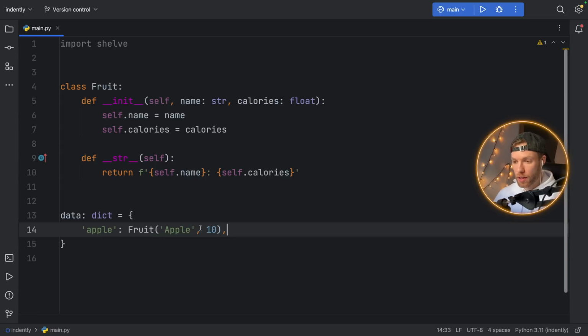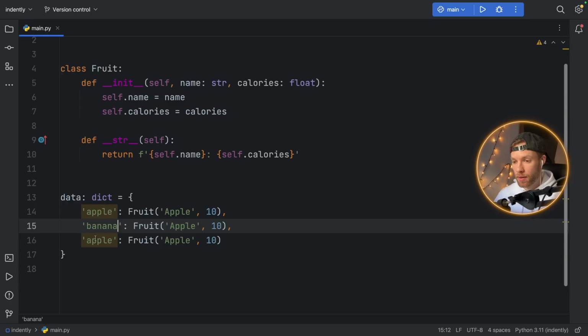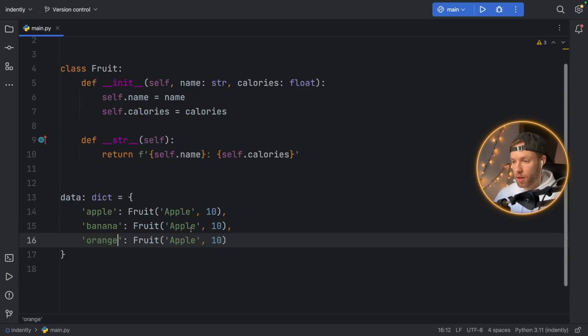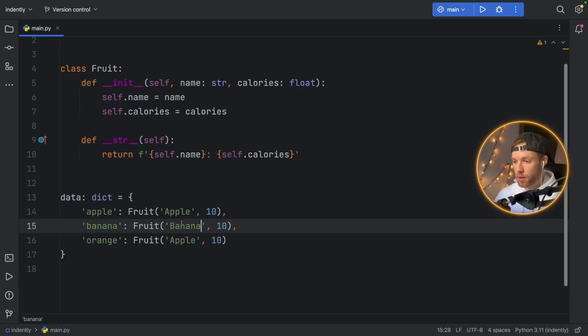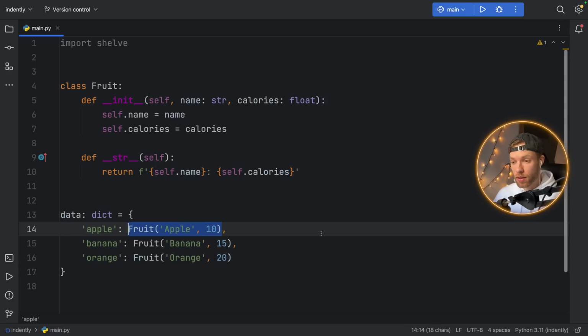And I'm going to duplicate this two more times because I want to have three fruits to show you we can have multiple elements. And we'll have banana and orange, and the calories for banana are going to be 15, and orange is going to have 20 calories. So as you can see, these are different objects, and in general it's not easy to store something like this in a JSON file, because storing an instance of a fruit in JSON just isn't that easy. And that's why we need to serialize it and then deserialize it. And that's where shelve comes in.